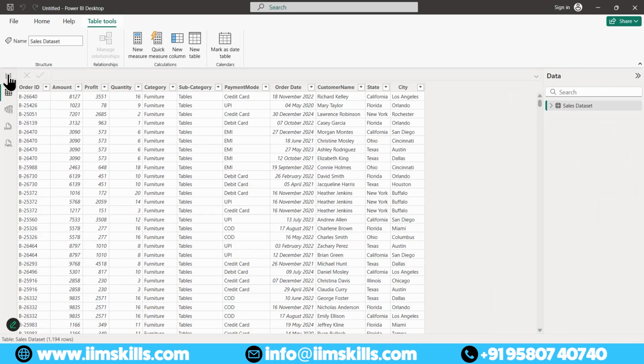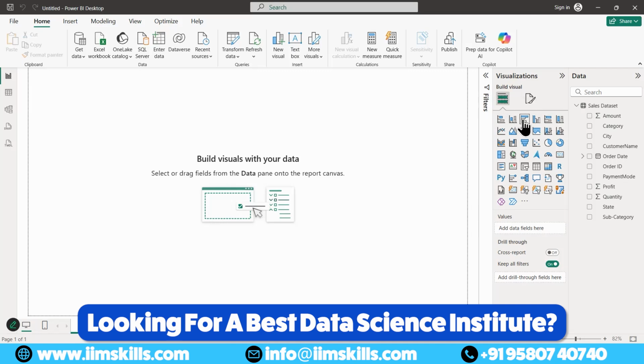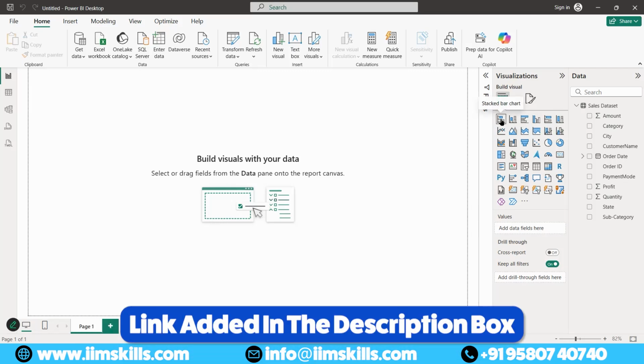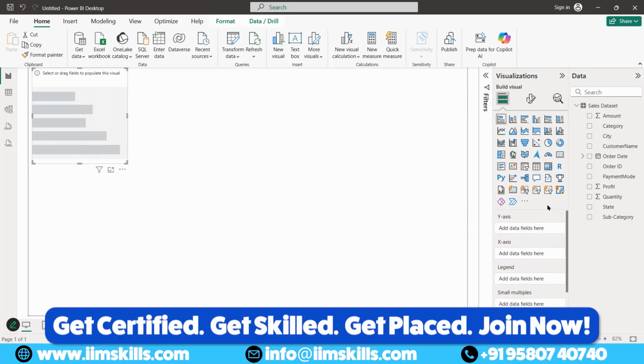So back to report view, and this place is the visualization panel where you have access to all the charts, and when you click the chart, it will lead to that configuration.